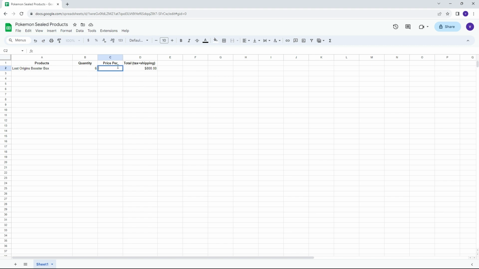So how I do that is you have to use an equation, which is equals sum, and put parentheses right there. And you have to know the column and the row. So we're doing the total divided by the quantity. So this is D2 right here. So we're going to do D2, and then a forward slash, which is a division sign, and then B2. And just press enter.